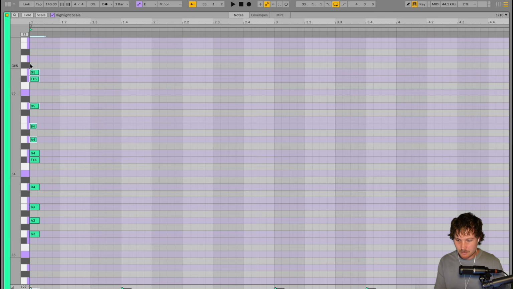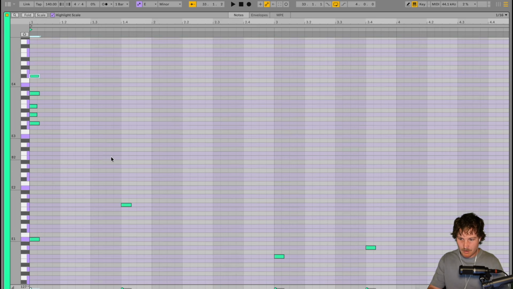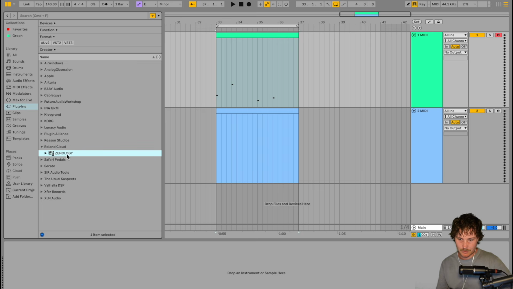Anyway, what we can do is bring this down and consolidate it. So these are all duplicate notes. They're the same note, just up an octave. So if we drop them down, these are the notes we're going to use. Now what I like to do, we'll just deactivate them. I'll just go with Xenology.